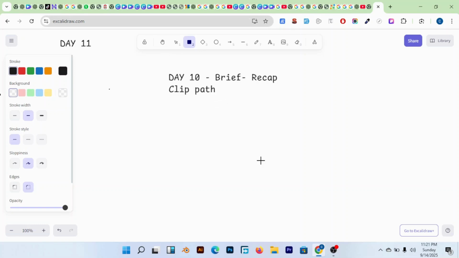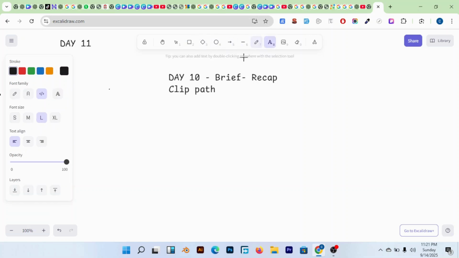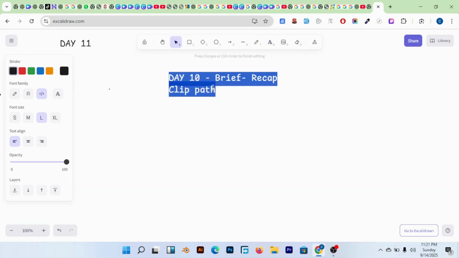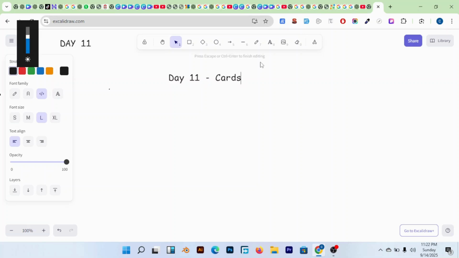And in today's class, day 11, we are going to study about cards.